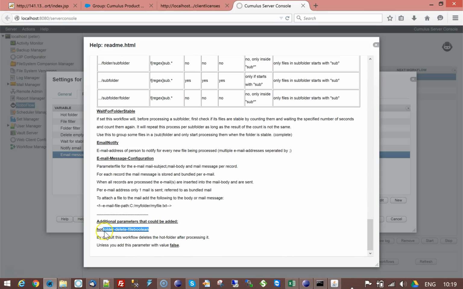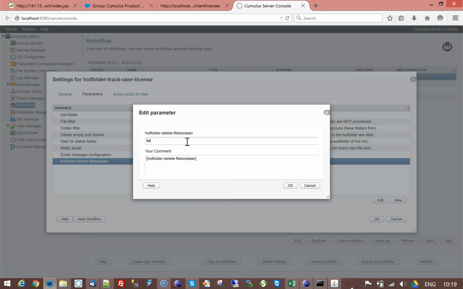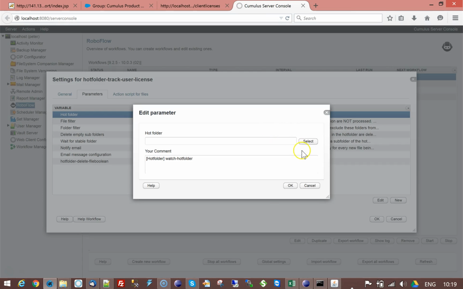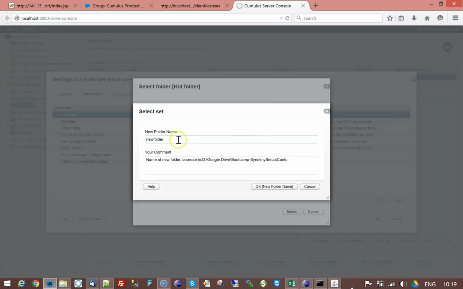Well, in the help you can find that there is a parameter that, if you set it to false, will prevent the deletion of the files. So if I put in this parameter and I say false, then files in the drop folder will no longer be deleted. So I'm going to say new here, and I'm going to call this test licenses.